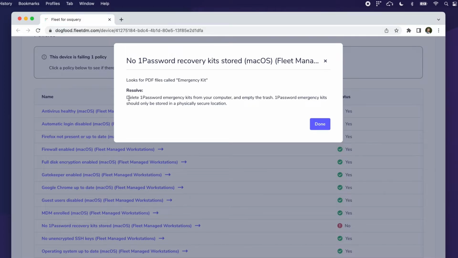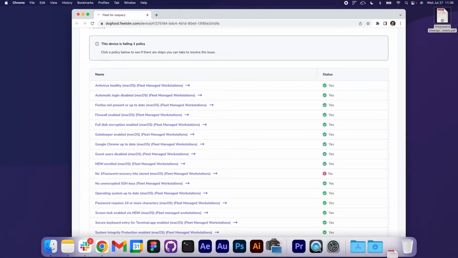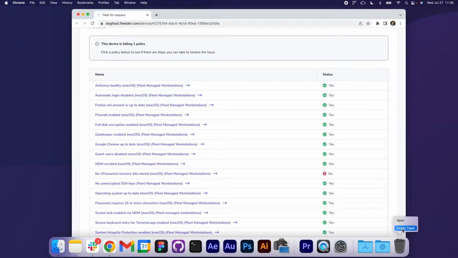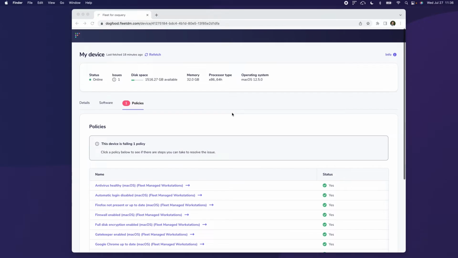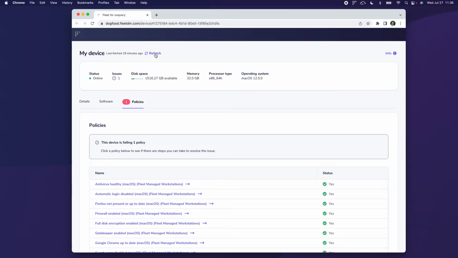And so to resolve this, it's telling me to delete 1Password emergency kits from my computer and empty the trash. So let's go and do that. Trash it, empty it. And I'm going to press refetch. Now this may take a moment or two to complete.